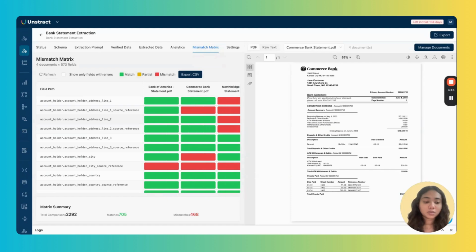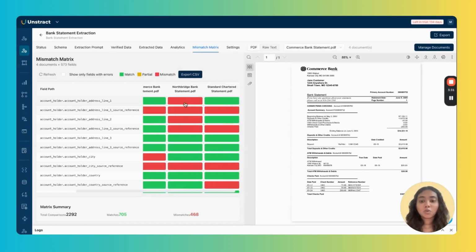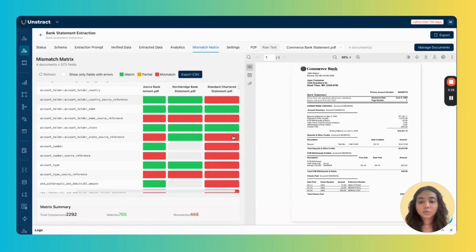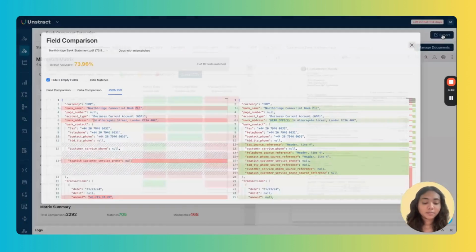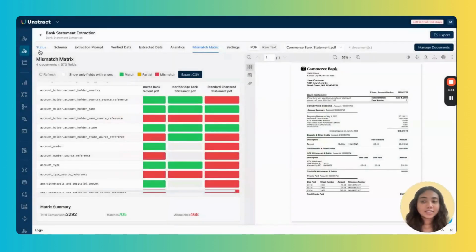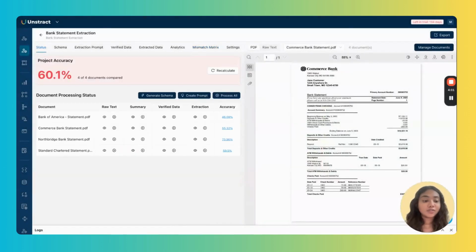Now, this was not a possibility with the earlier edition of Prompt Studio. So the same prompt basically can work perfectly well for one document while it might not for the other. So that is basically what you can debug over here with the mismatch matrix. And I can click on any of the mismatch fields for me to look at the exact area that has been mismatched.